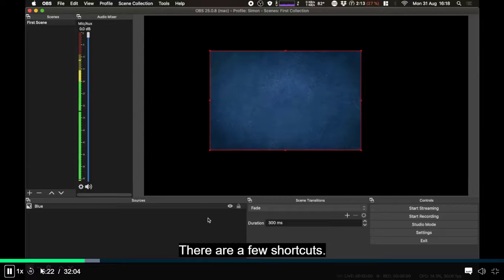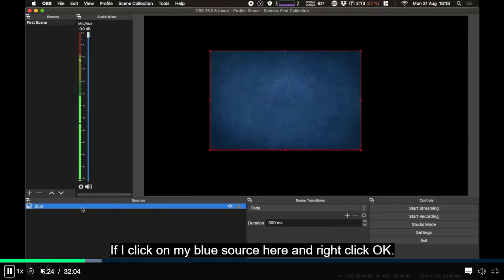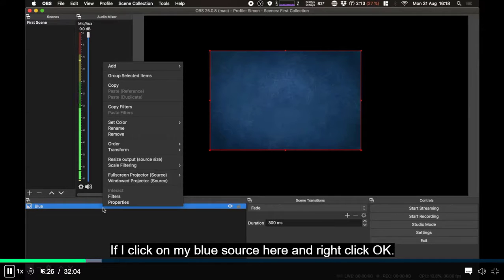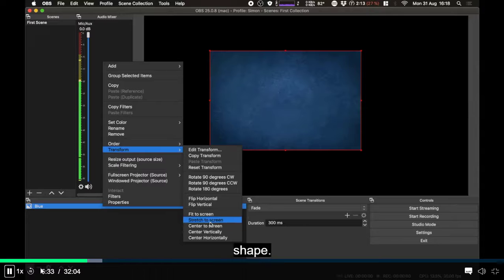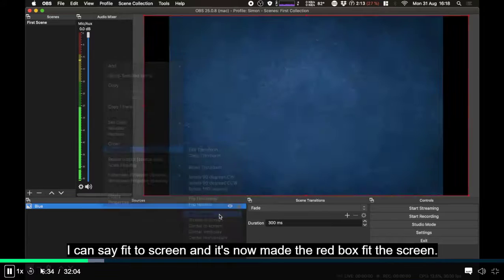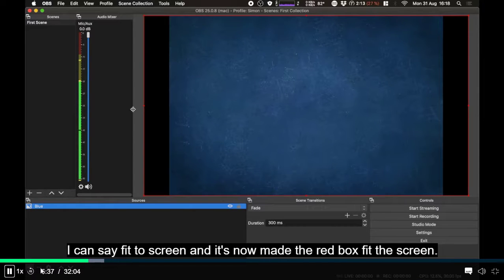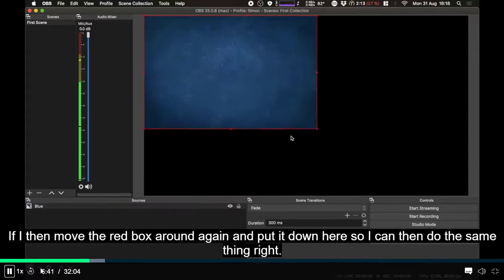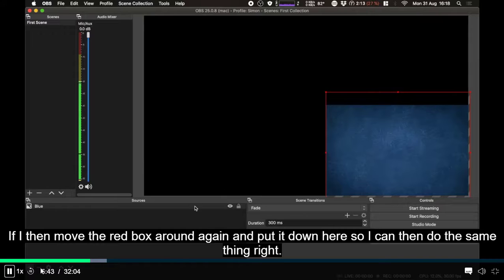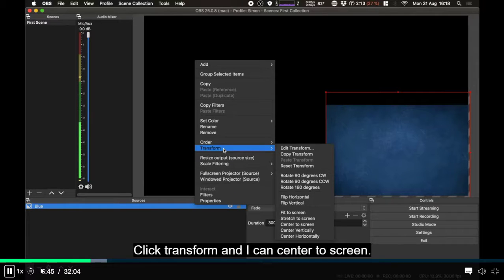There are a few shortcuts. If I click on my blue source here and right click, I can then go to transform, and then down the bottom of transform, because we're transforming its size or shape, I can say fit to screen, and it's now made the red box fit the screen. If I then move the red box around again and put it down here, say, I can then do the same thing, right click, transform, and I can center to screen.